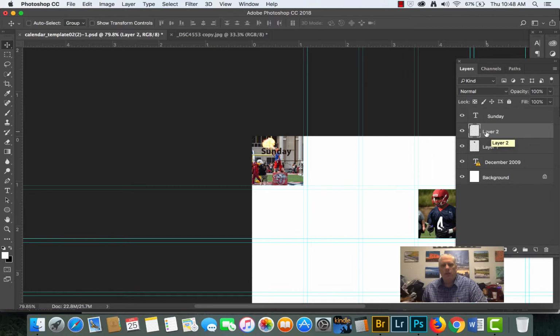Now first I want to make one adjustment to the photo before I do that. I want to change the opacity of this photo. I'm going to reduce the opacity down to maybe like 40% or so, because I don't want these images to compete with the numbers. Okay, that's just personal preference. So I've reduced the opacity to 40% of that layer.